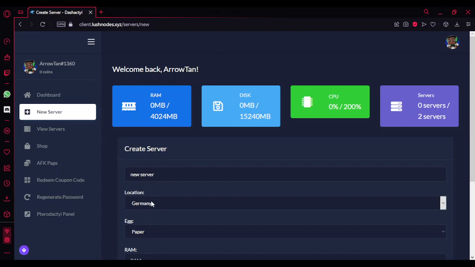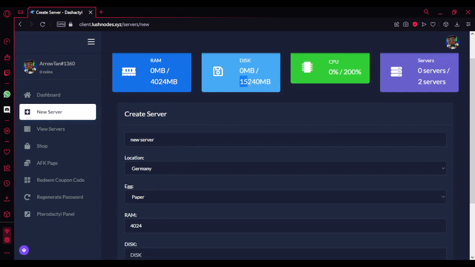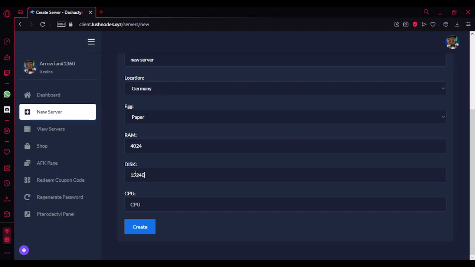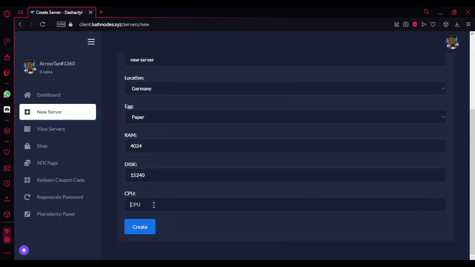Choose the location, there's only one right now. And you can choose the egg. I'd say multi egg is good, but even paper is good. And the disk, well, you got a lot of disk here actually. Just copy paste the disk. And it's actually quite good. So all you need to do is just copy this 200% CPU, and it's actually pretty great. The resources, like 2 cores, it's a lot actually.